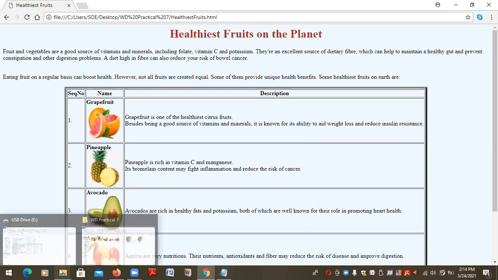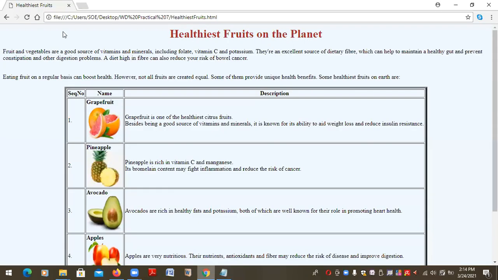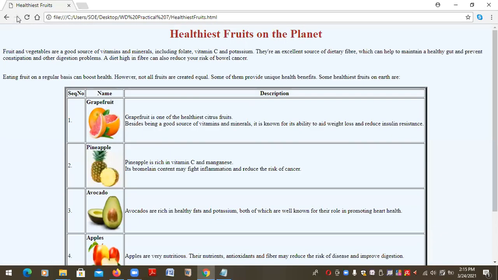And here also, look at here, I have only 2 pages. This is the first page and this is the second page. Then I open the second page, and from the second page, when I click the link for the healthiest food, the first page is linked there. So when I click to go back, it is going back to my second page. And then when I do this one, it is going back to this one. This is how you play with the website, how you design the website.